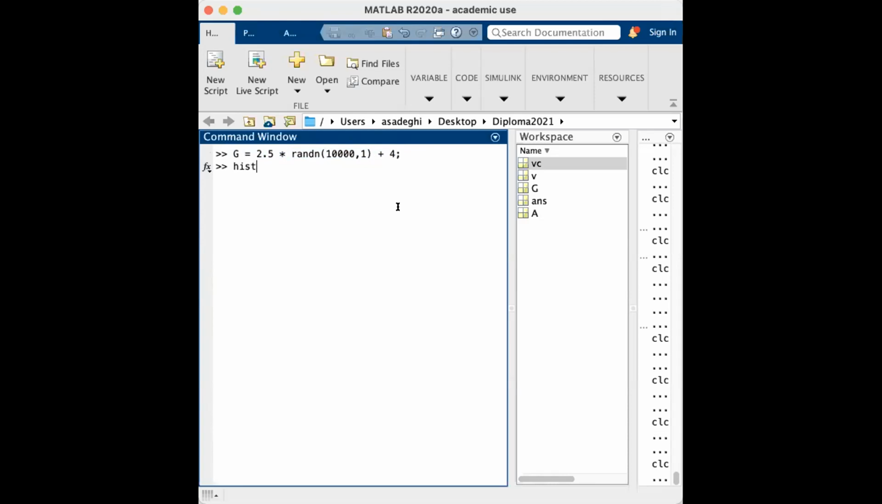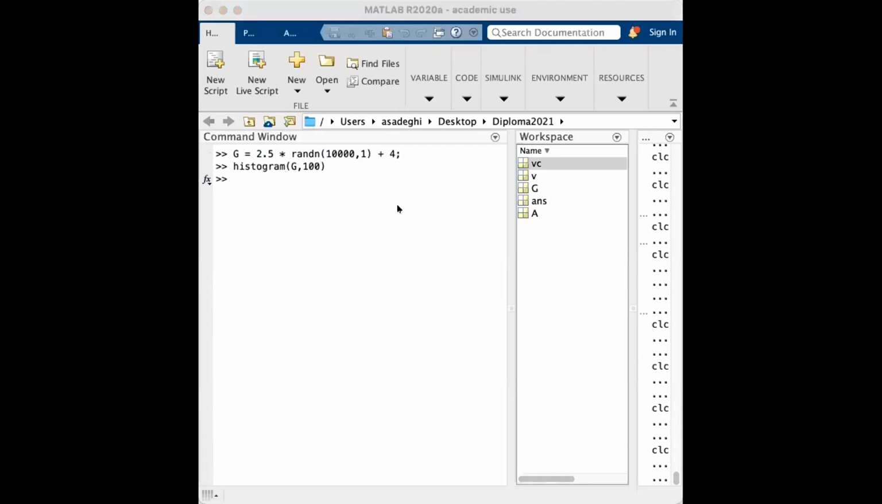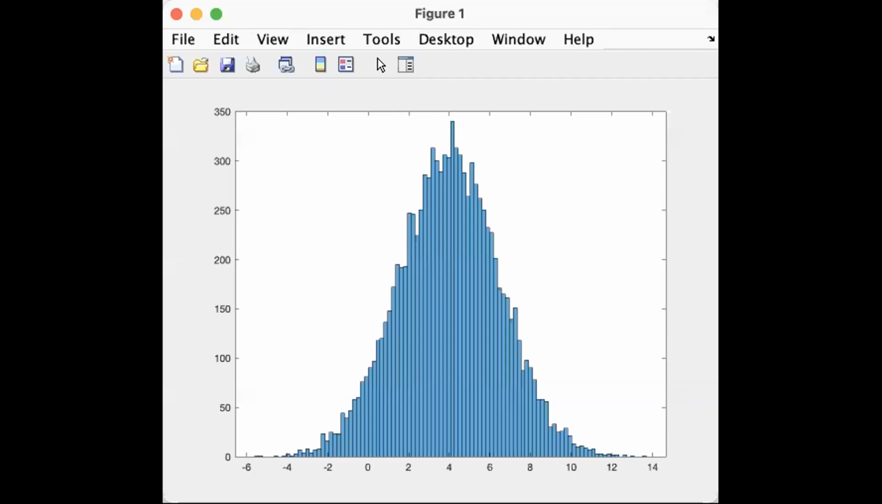Then type histogram G with 100 bins. It will generate this figure. Can you see that? Yes. Okay, so we want to see what was the effect of multiplying by 2.5, as Simone said. Let me share my command window again.